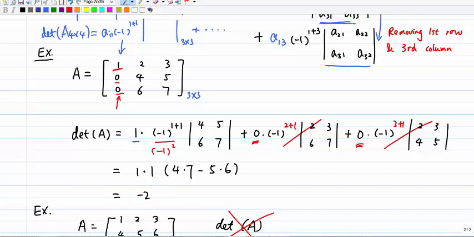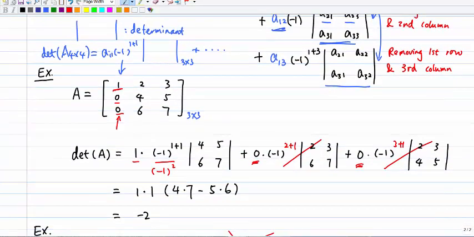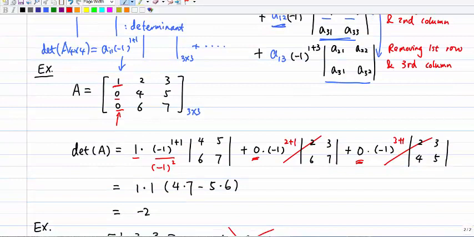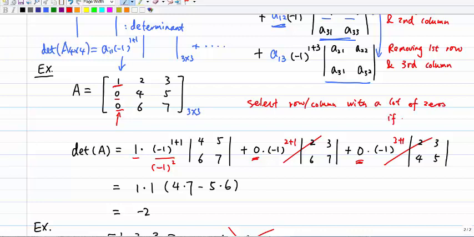So the general rule is to select a row or column with a lot of zeros if possible. If we select more zeros, you don't have to compute those terms, so you can save on computation.